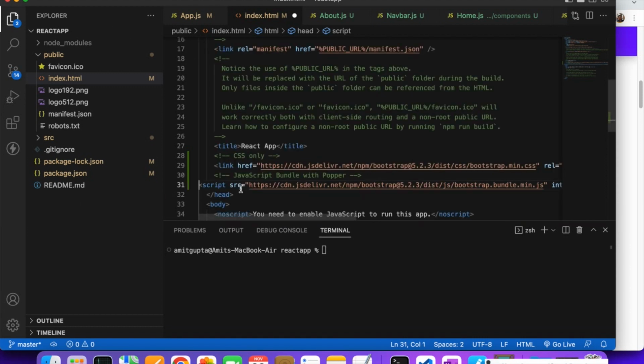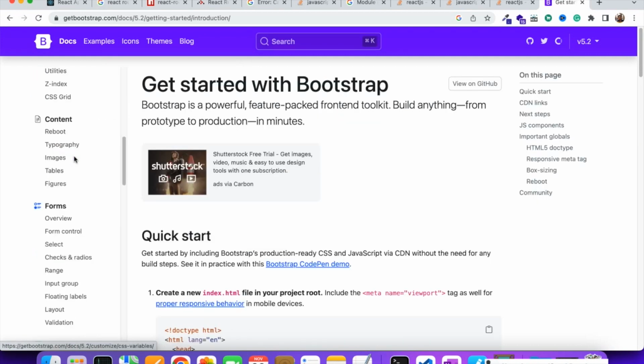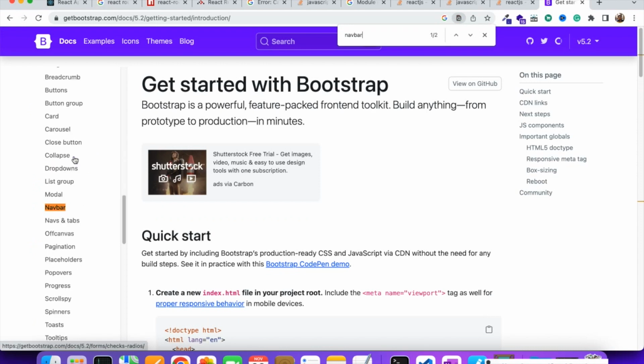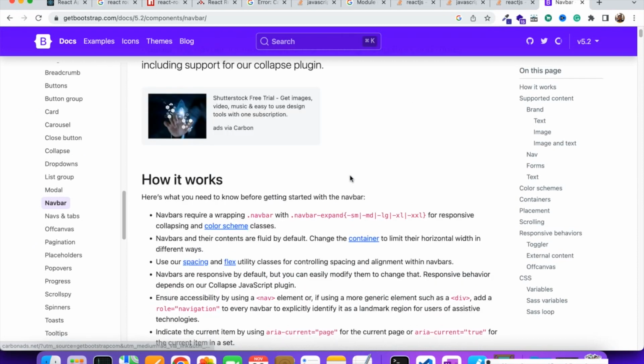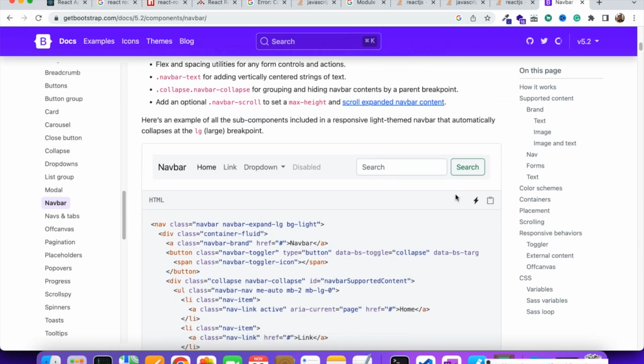You can see that we have included the JS here as well. Okay, so both the things we have included. Now we need to include the navbar as well, and that also we can pick from here. I'm going to search here for the navbar, and you can see it's here. This is the navbar that I'm going to copy.